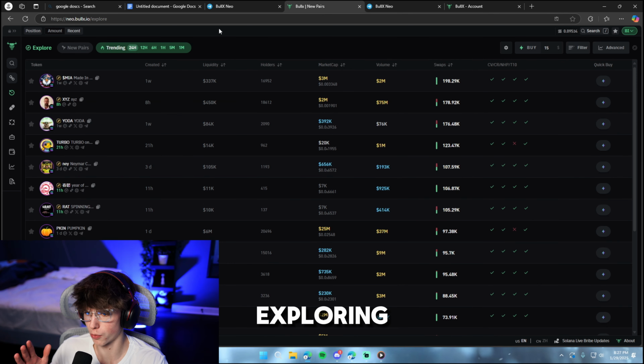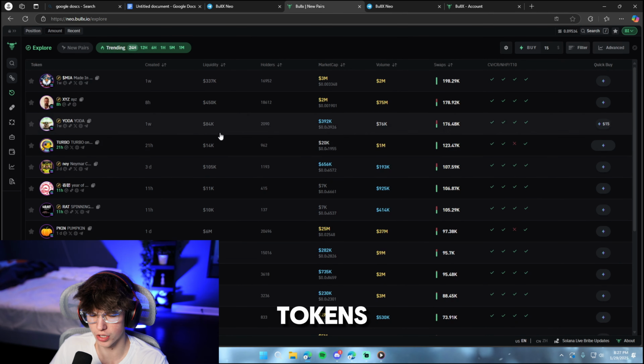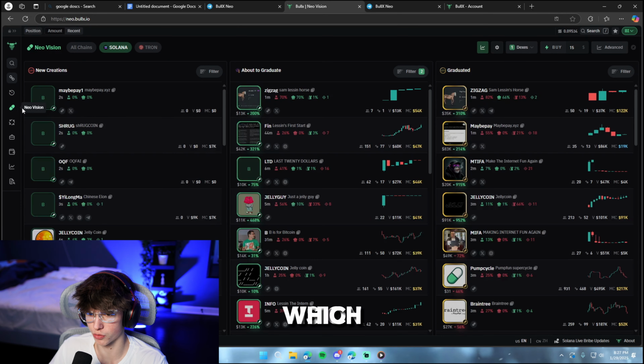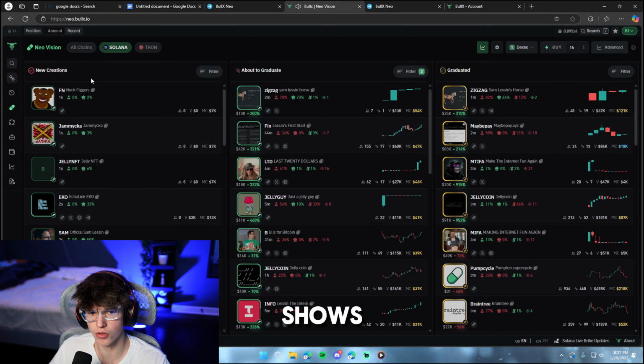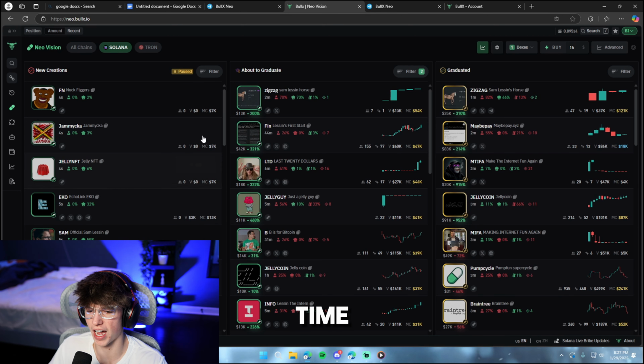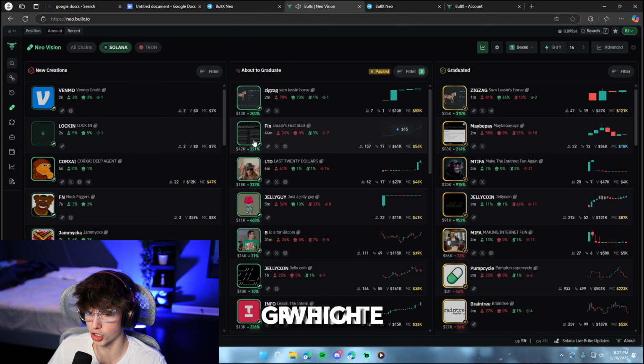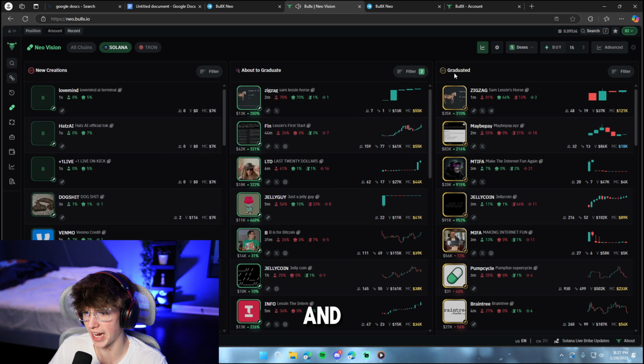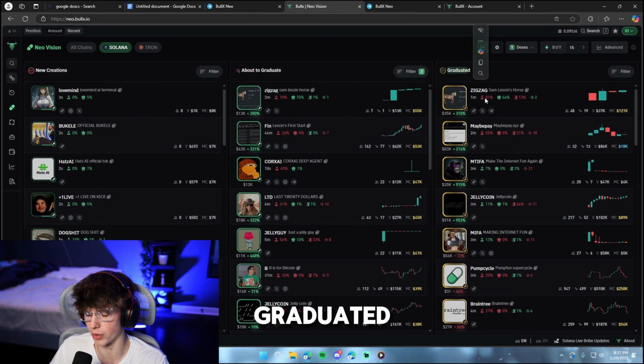You can either use the exploring tab, which shows you all the trending big tokens right now, or you can use Neo Vision, which is what I personally use to trade, because this shows all of the new coins being created in real time, all of the coins that are about to graduate, which just means they're about to become an official meme coin, and the graduated coins, which have already graduated, of course.